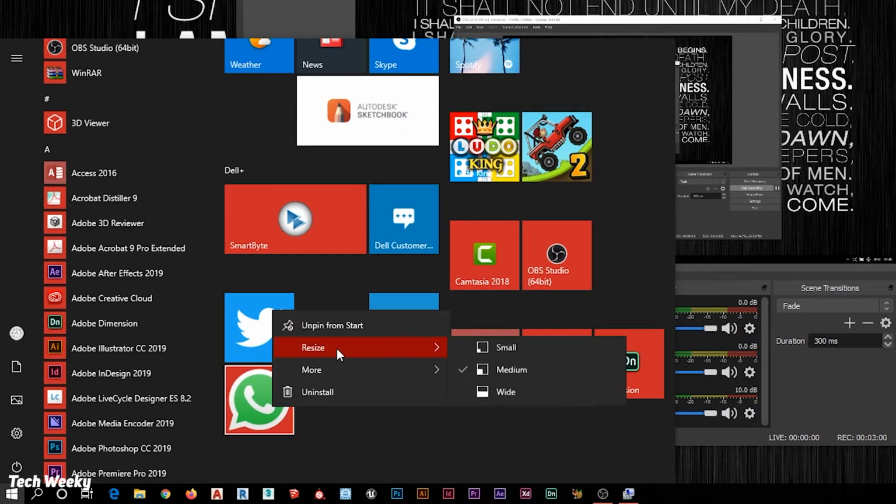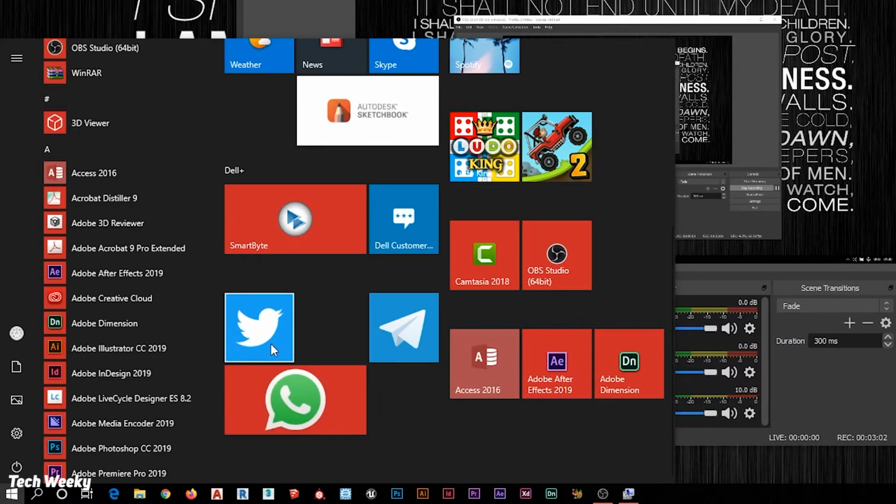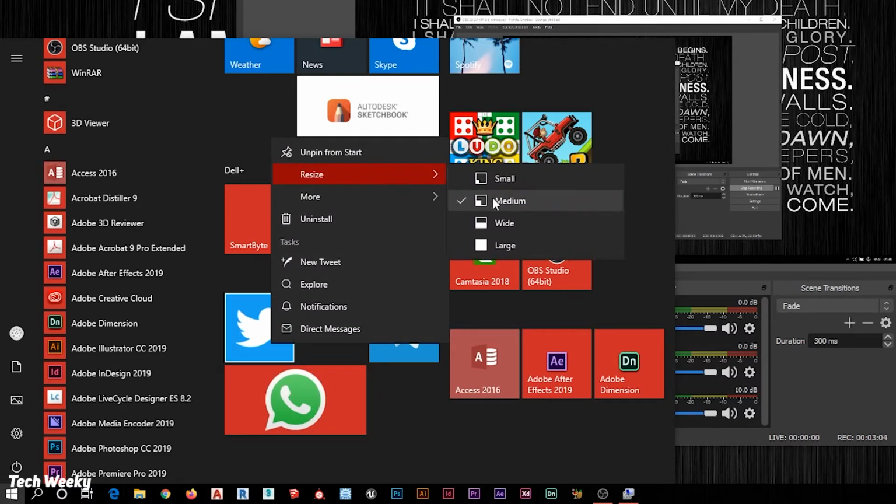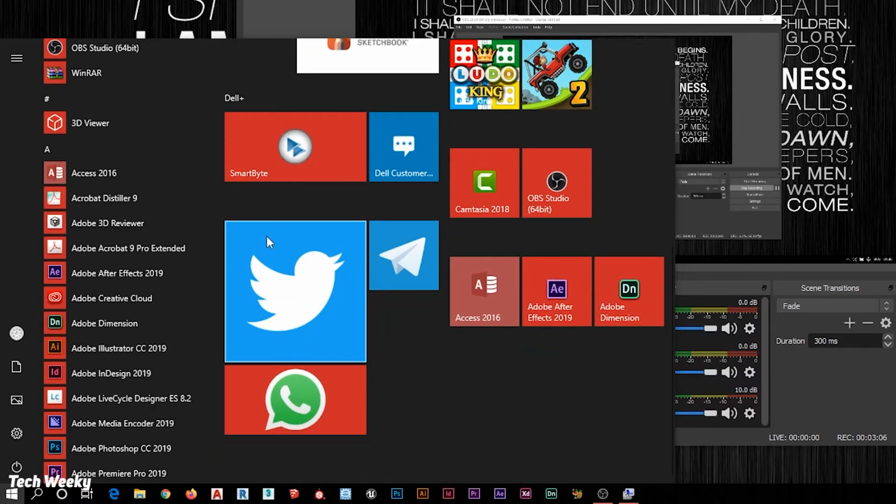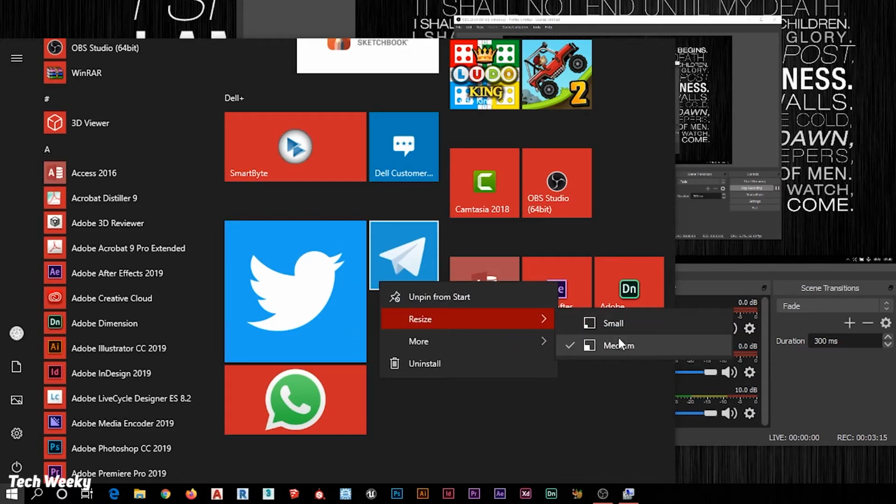Click on here, resize, wide, resize, large. As you can see, this is the large button. That depends on the software or program or application you install on your Windows. Resize, small.